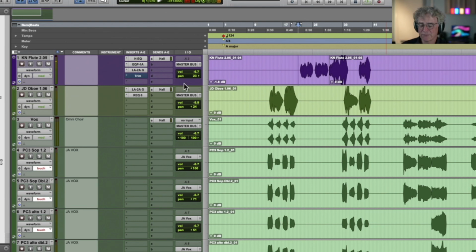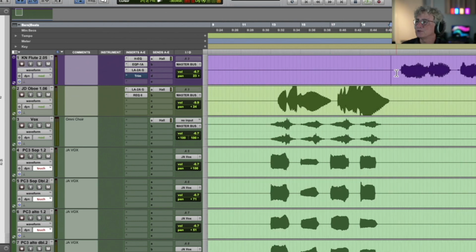And yes, that's a live player. That's my friend Kathleen Nestor, who's in the New Jersey Symphony and has played Broadway. Amazing flutist. I've known her for 30 years. And this is another friend of mine, Julia DeRosa. She played oboe.